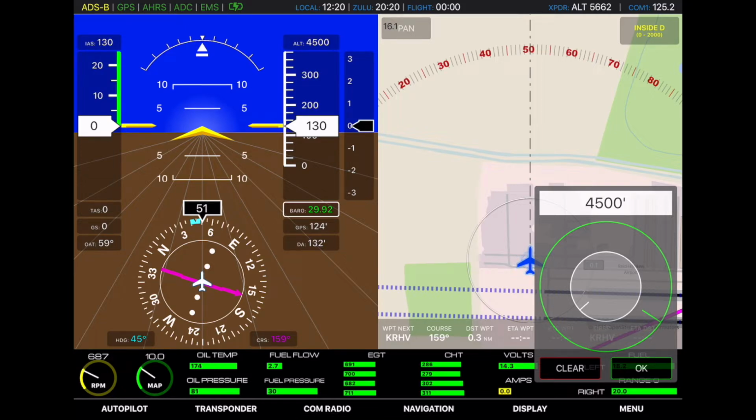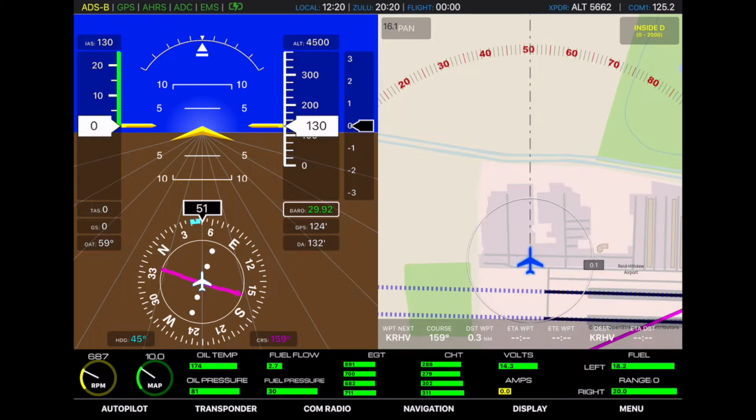Now I'm going to do that knowing full well that there's some of the Bravo that we fly through here where all of a sudden that's going to be a problem. Now, if you'll take a look at the upper right-hand corner of the MFD, you'll see right now there's a little box there that says Inside D, 0 to 2,000. That indicates that we're inside of a Class Delta airspace that extends from the surface up to 2,000 feet. As we move through different airspaces or as we approach different airspaces, you'll actually see that value change.